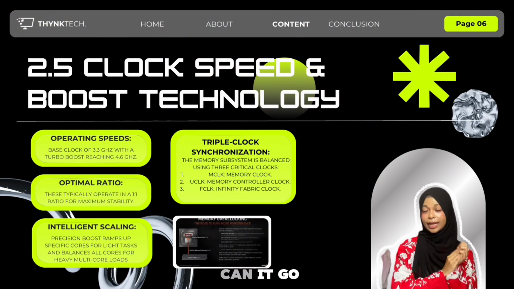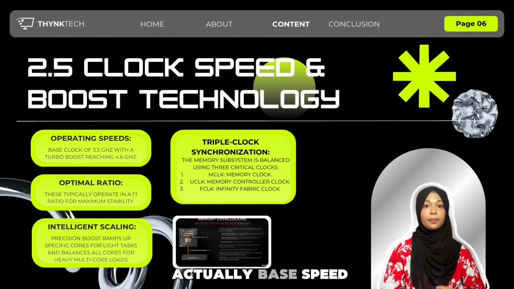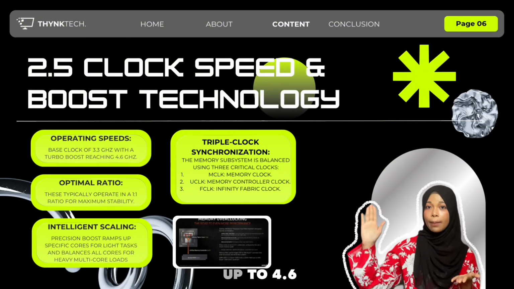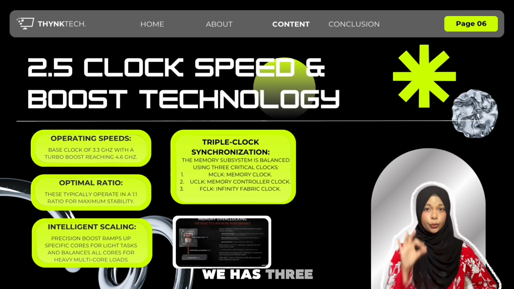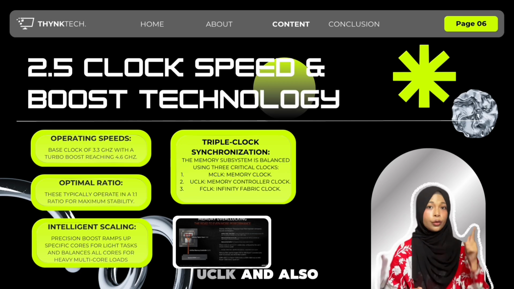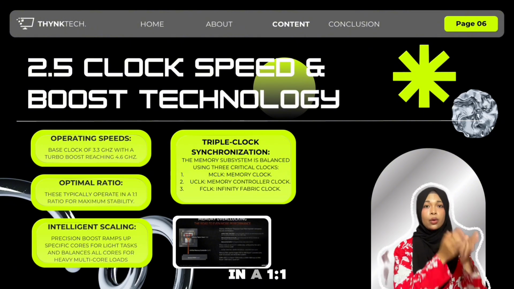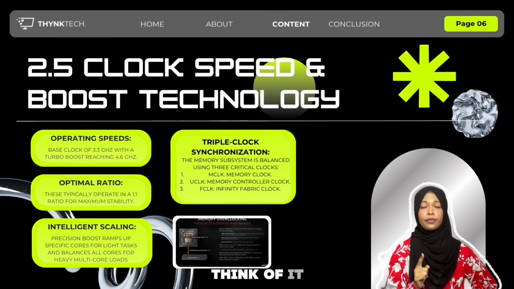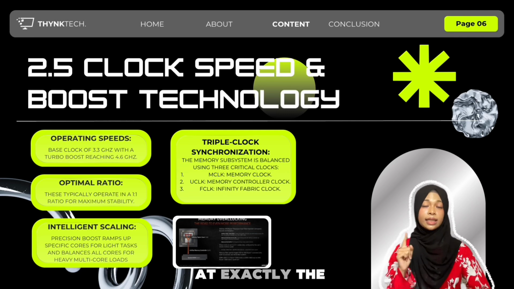Now, how fast can it go? The Ryzen 9 5900X has a base speed of 3.3 and can go up to 4.6 GHz. But speed is nothing without timing. We have 3 internal clocks, MCLK, UCLK, and also FCLK. For the best performance, this must run in a 1:1 ratio. Think of it like a 3-man rowing team. They are most powerful when they pull their oars at exactly the same time.